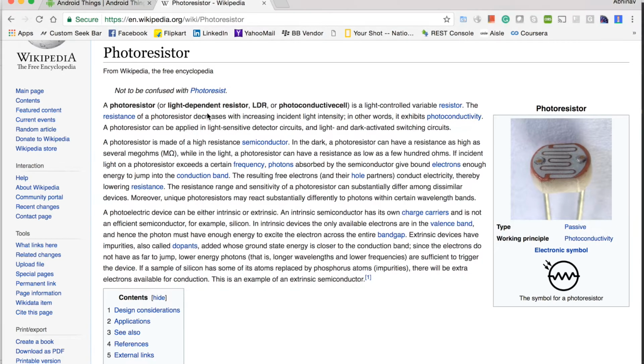So these LDRs can be used in light activated switching circuits where we want the circuit to behave with the variation in the lighting condition. Say in an automatic lamp, if it's dark, then the lamp should glow automatically, and if it is bright, it should switch off automatically.